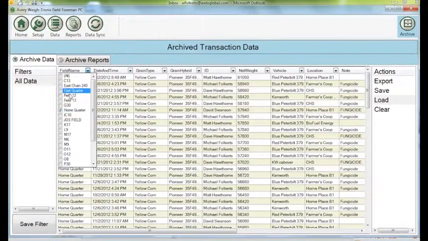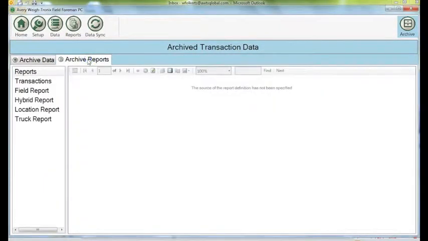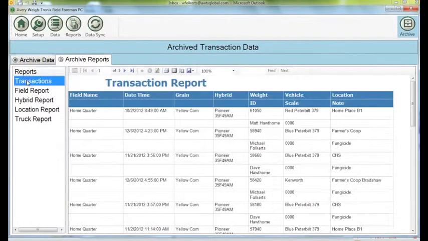Once you have filtered the data, you can save that filter, same way as we did previously. Click on the Archive Reports tab and you're able to view all the archived reports the same way you viewed the reports in the main section.